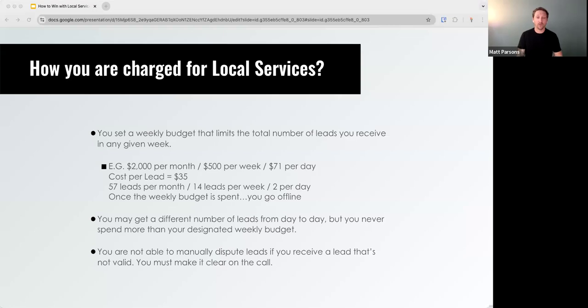You used to be able to manually dispute leads. So you have an account where you would log in for local service ads, and you have a list of your leads, and you can dispute the leads that weren't valid. Google has a tracking phone number. They're recording the phone calls so they can make sure they're qualified leads. And you used to be able to dispute those if it was a bad lead. Now they've taken that away, which has made it a little more difficult, but they're automatically disputing or crediting the leads.